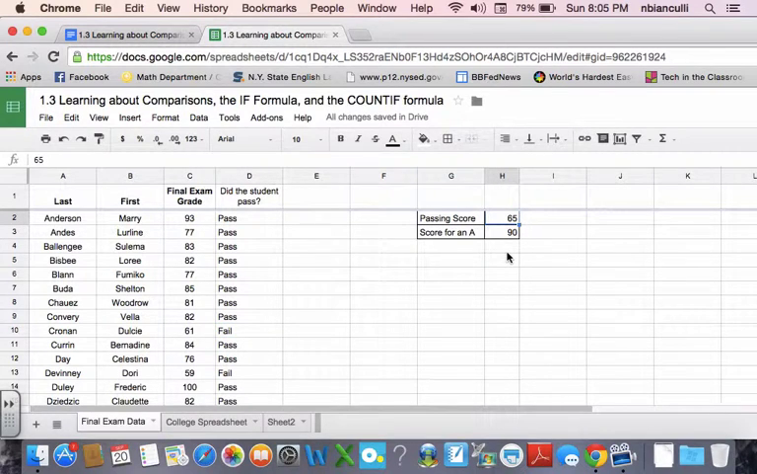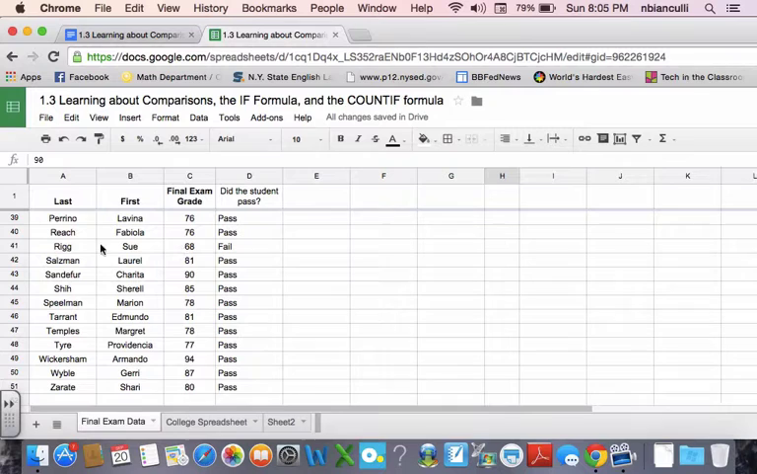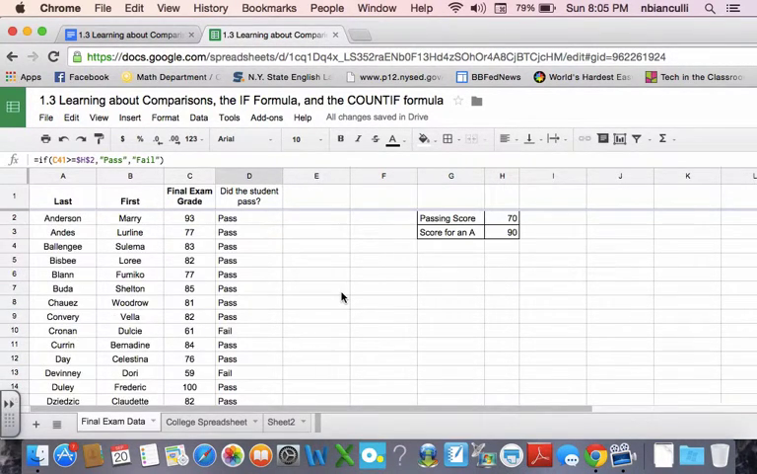Okay? Now, you might be wondering, well, what would happen if I increase my passing score? Some colleges, some teachers will want 70 to pass. So that's what's nice about having the passing score over here in some other cell as opposed to putting it here, because we could have just as easily put, instead of H2, 65. But let's say I want 70 to be the pass rate. Now, I'll go down the list, and we get an extra failure. Sue Rigg now fails because we changed the passing rate to 70%. Okay? But I'll change it back to 65.